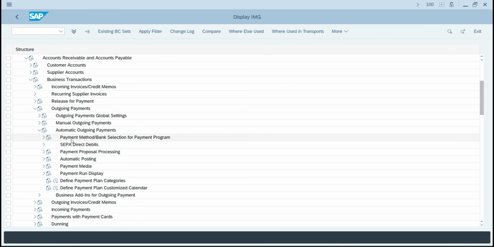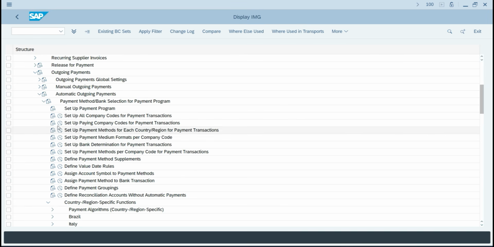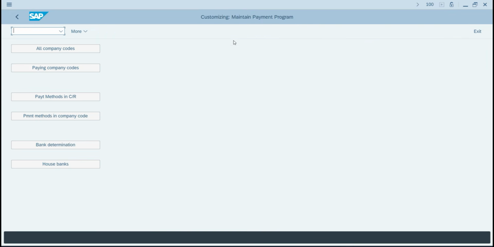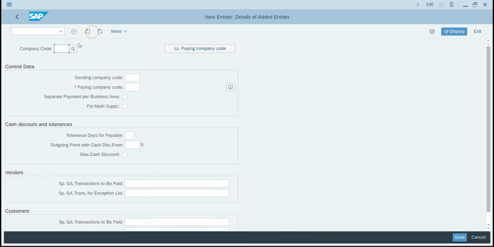Now you can find Payment Method/Bank Selection for Payment Program. Click on this. Now these are all the steps that we need to configure for the automatic payment program. So we can do it step by step, or we can use the T code FBZP. All the options come in one place. So we can use the T code FBZP. Enter. Now you can see Maintain Payment Program. First of all, click on All Company Codes. Click on New Entries. Mention your company code TA07.